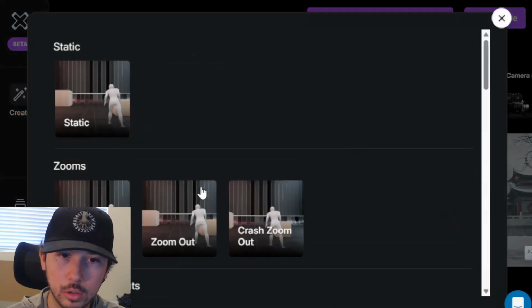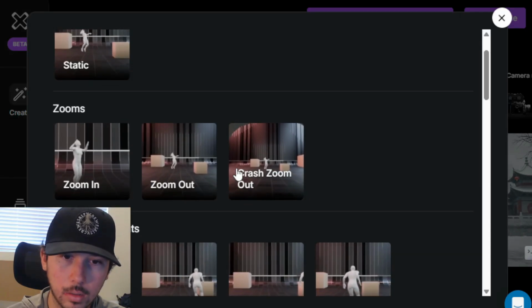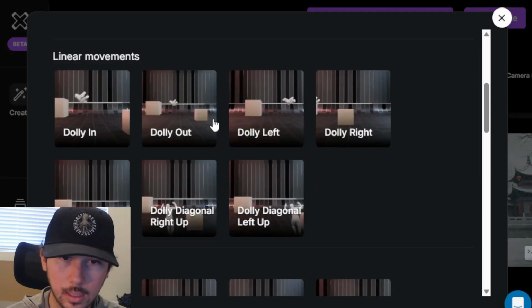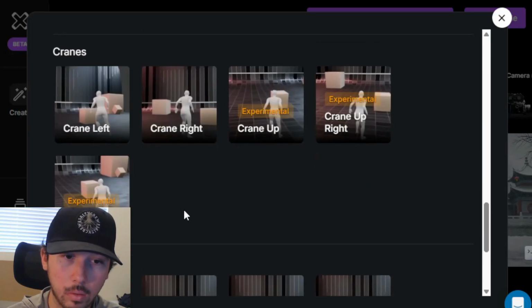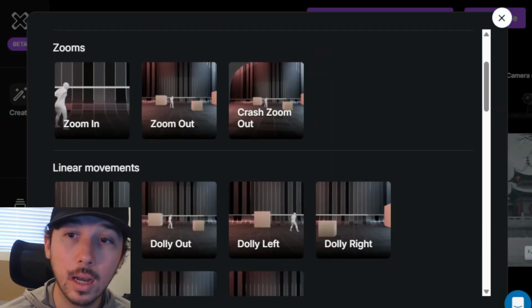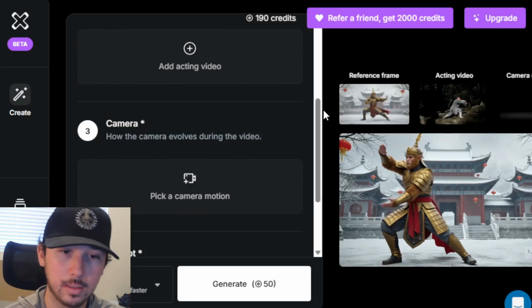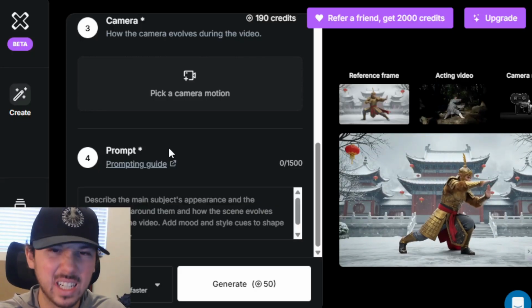Pick a camera motion. Looks like we get to choose static, zoom in, zoom out, crash zoom out, dolly in, all the dollies, rotation, follow, crane, vertigo, swing in, swing out. Okay, there is a ton of options here. This is exciting. And when you guys see what my idea is, we're really going to test this out.